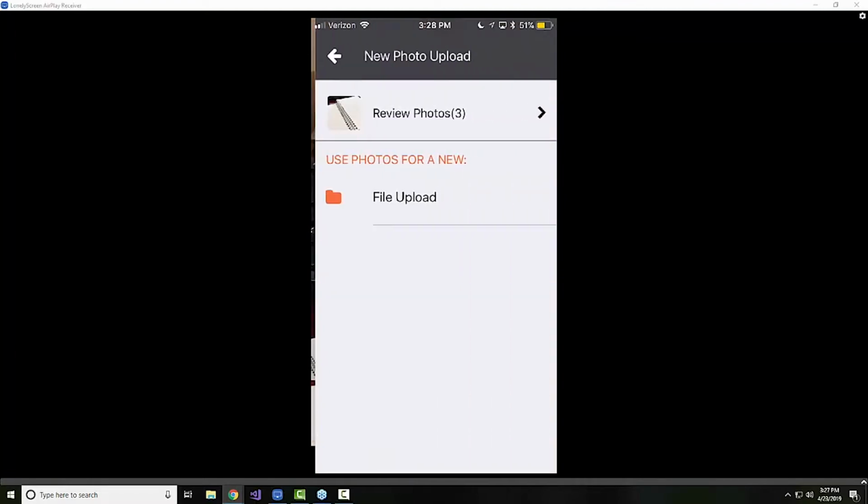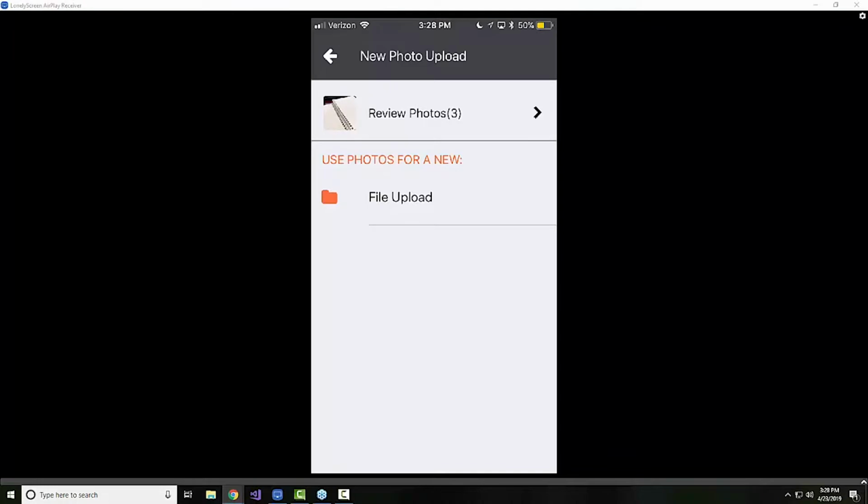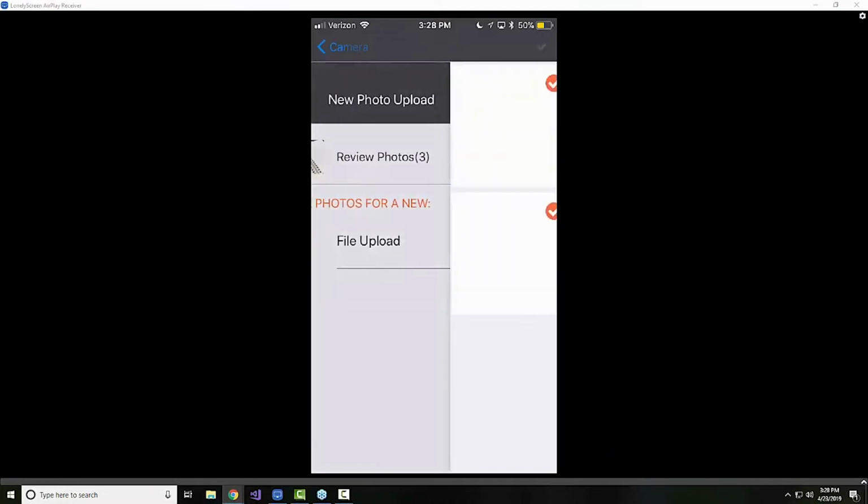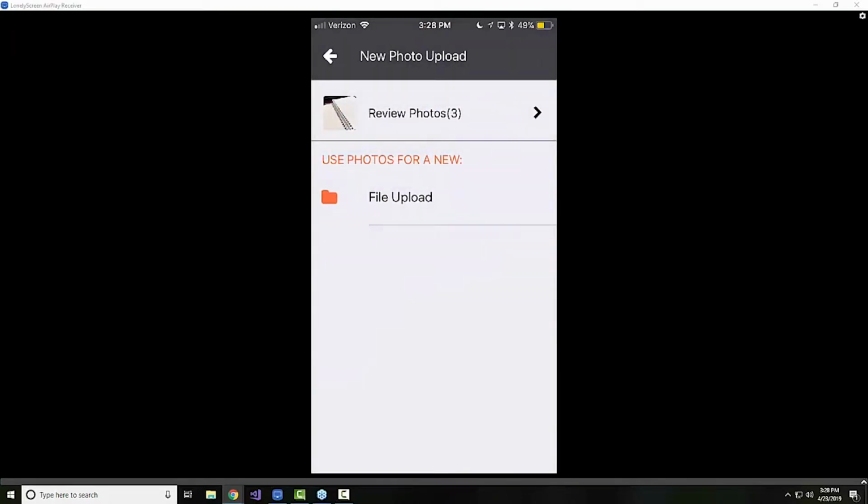When we go ahead and select next, it's going to give me a chance, if I'd like to review those pictures, I can. So if we want to see them in a little bit more detail, we would choose review. I'm going to leave all of these selected. I like these pictures. I want to go ahead and upload all of them to the project.